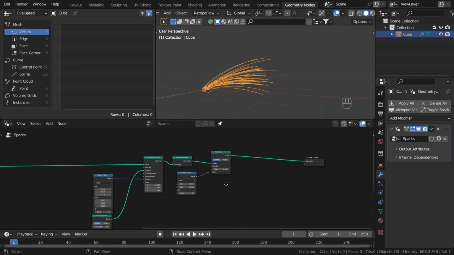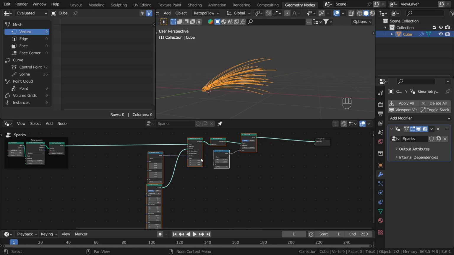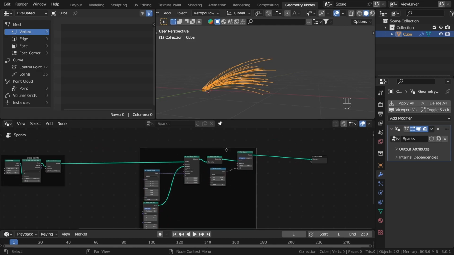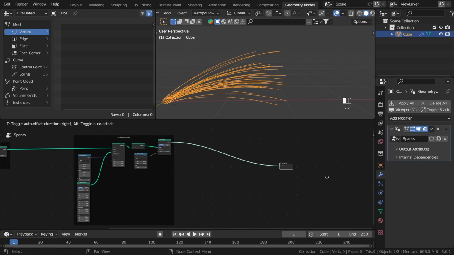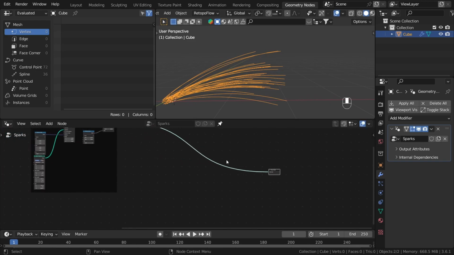Okay, let's frame it by pressing Ctrl J and call it maybe scatter curves. Okay, now I would like to add these little sparks at the end of our curves. So let's make a little bit more space here.